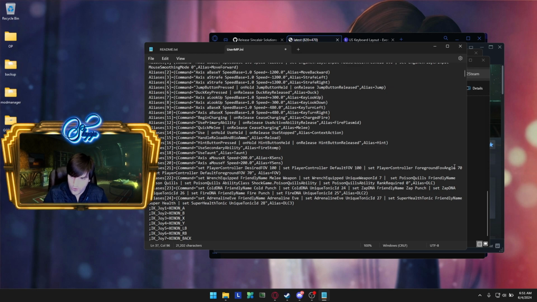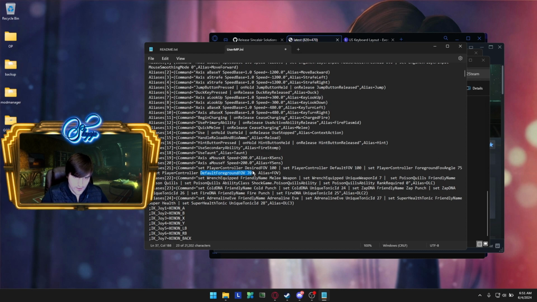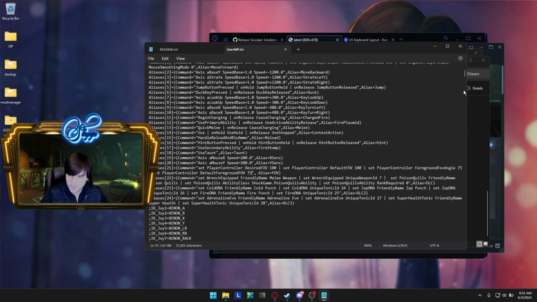Set player controlled foreground FOV is 70. I'm going to adjust that to be 75. And below that, default foreground FOV is 70. I'm also going to set this to be 75.